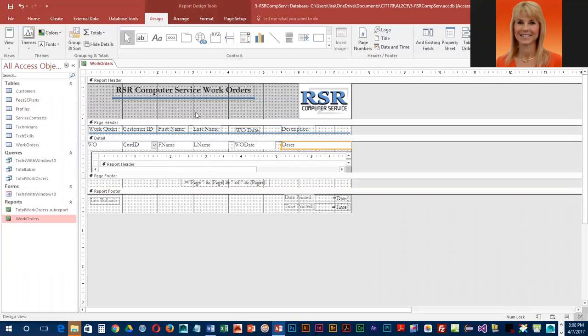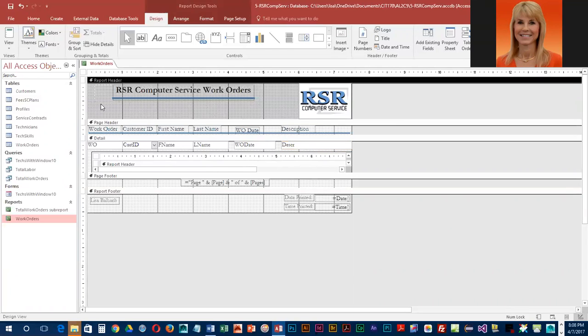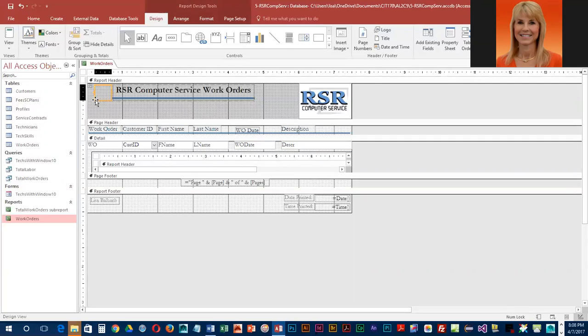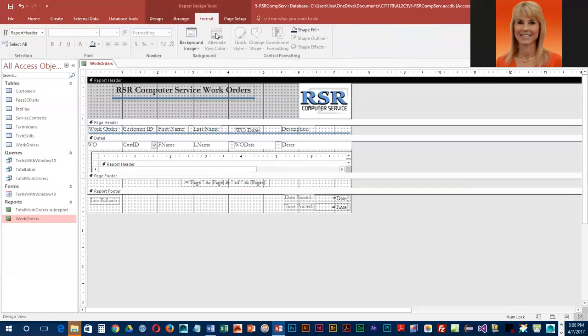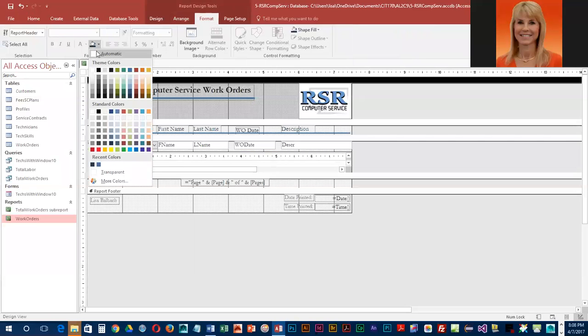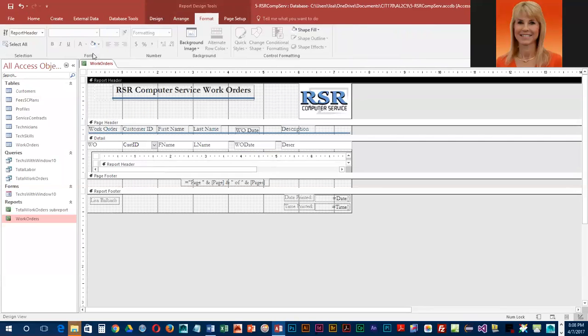Now, they also want us to kind of fill in the background here for the report header with white. So instead of gray, it'll display white. So you basically just click in this section. You don't want to really click on anything in particular. And then we're going to go to Format and Fill, and we're just going to choose white.